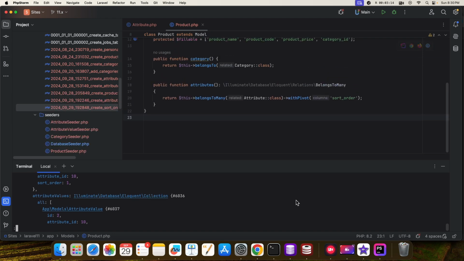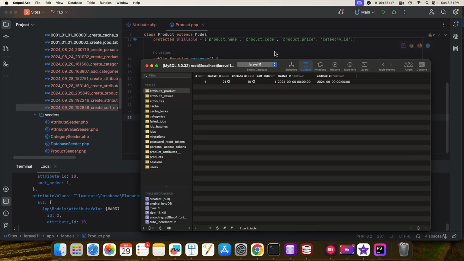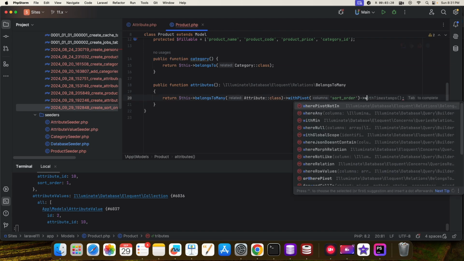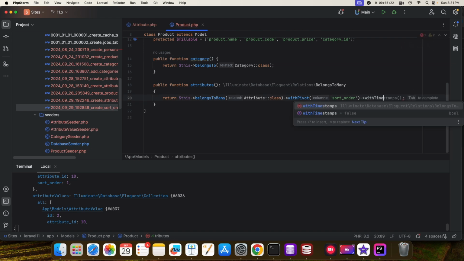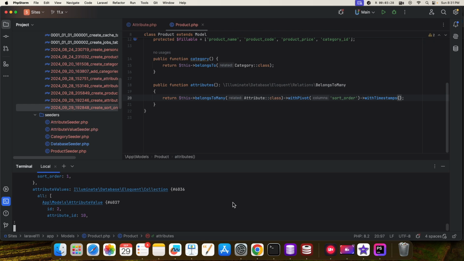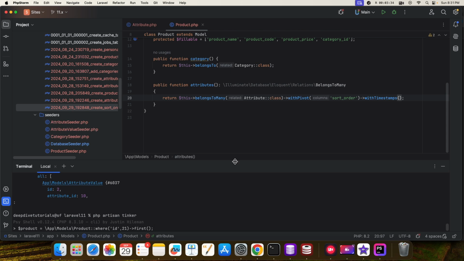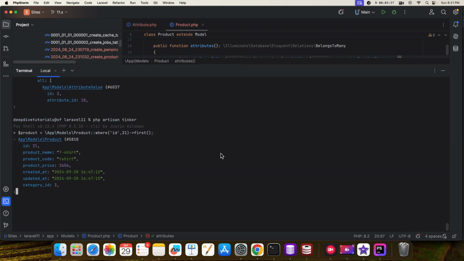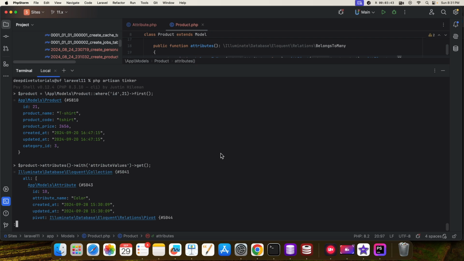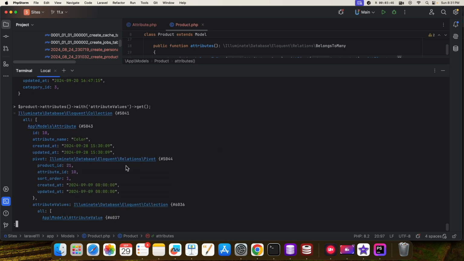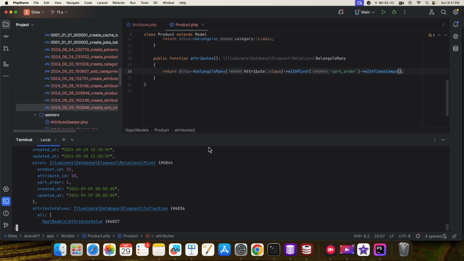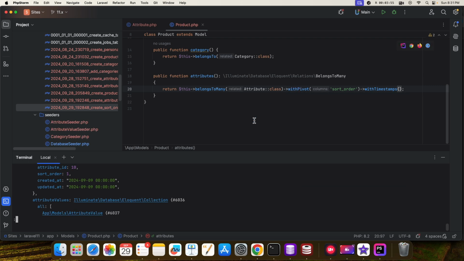Now you can also get the timestamps on it with withTimestamps method chaining. So let's start Tinker again, because every time you make a change you have to restart Tinker. Let's get the product, and let's get the attributes, and there you go. You're getting back the timestamps, which means the method chaining and the pivot is working.